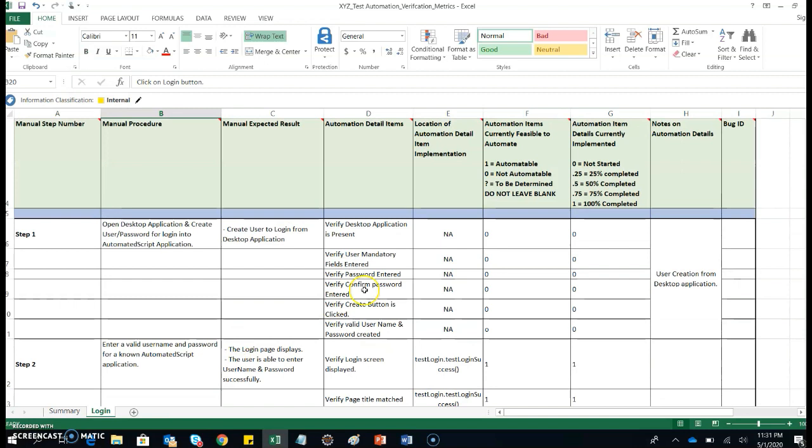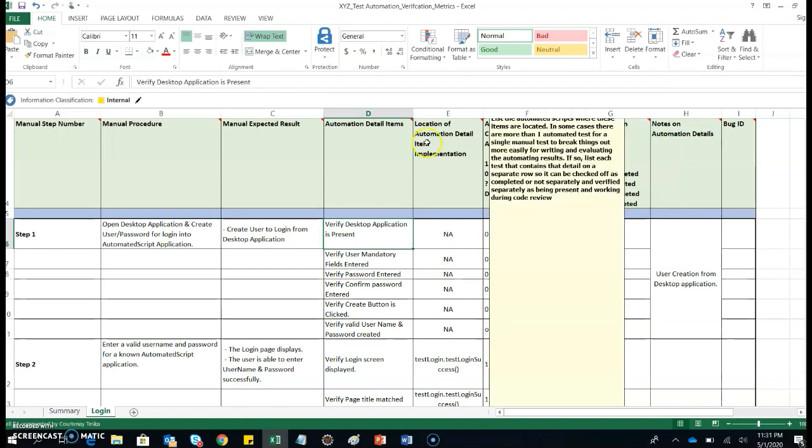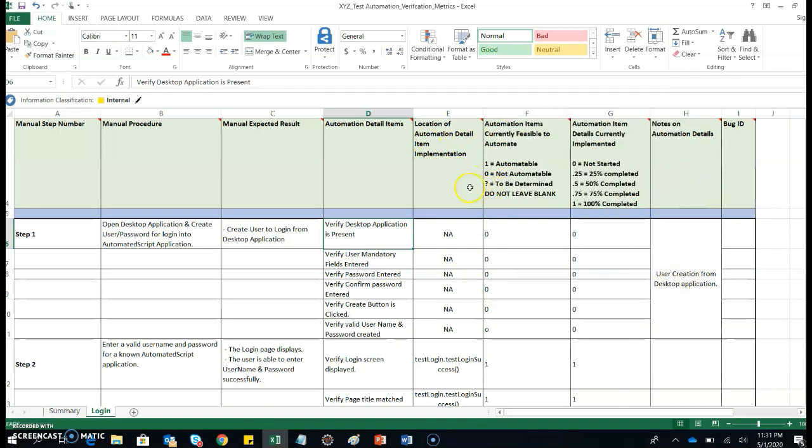But in automation, not like in manual, we need to create all the verifications. So automation is totally based on your verifications, where we say I want to verify whether the desktop application is present. I need to enter my user, password, confirm password, and click on the create button. But if you can see in this area, there is a different column also. If you can see the fourth, that is location.